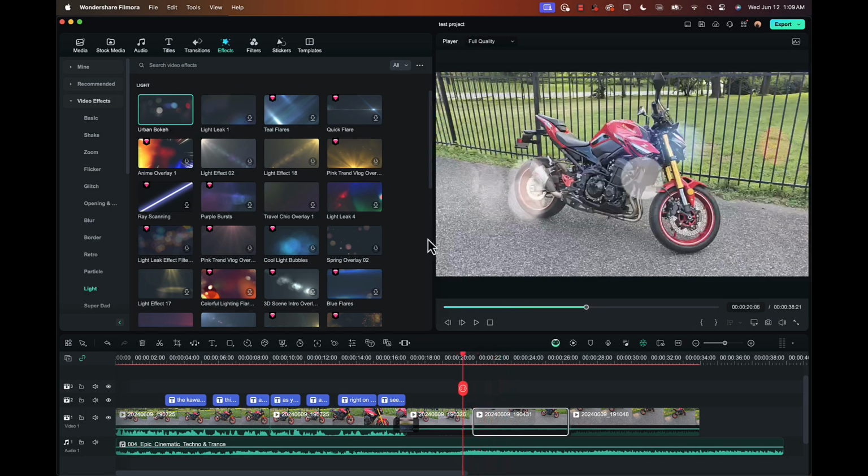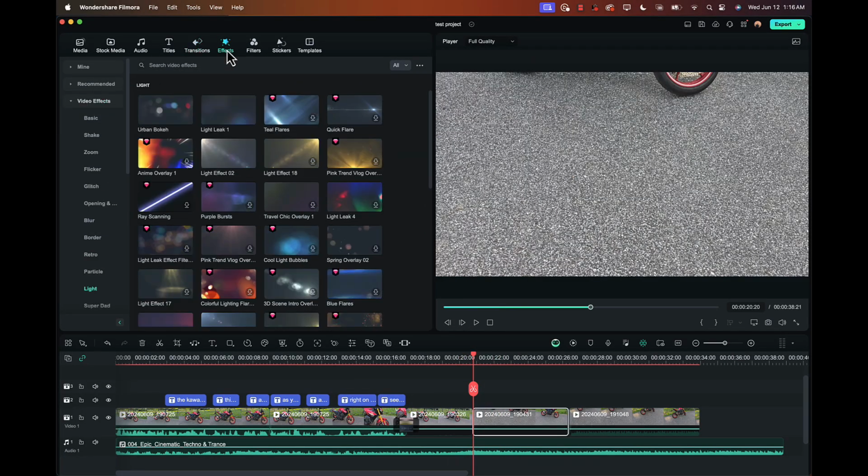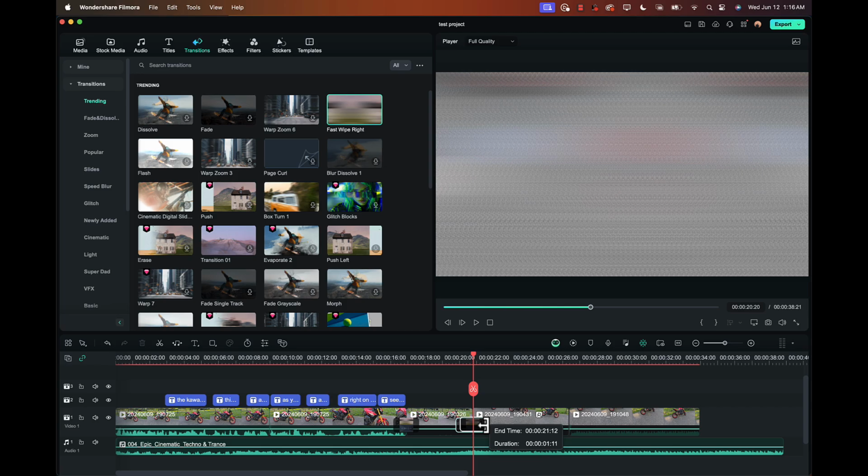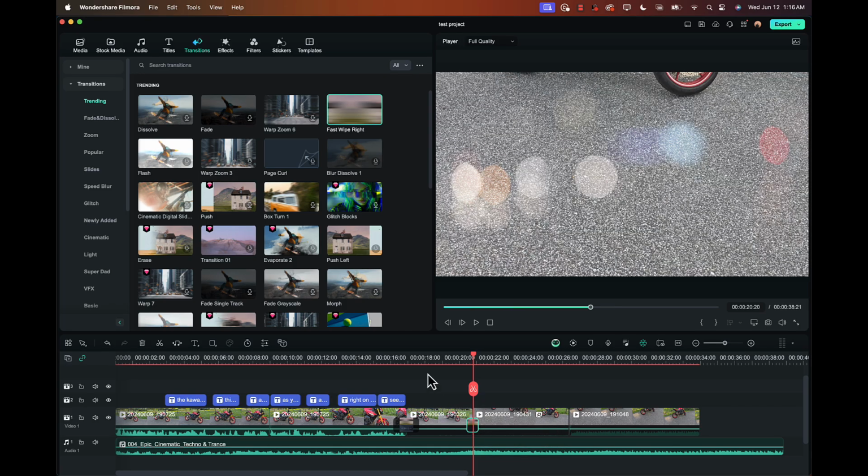Okay, now watch this. I'm going to go back into my effects. I'm going to grab the same effect. I'm going to put it on this clip as well. And then I'm going to go back to my transitions. I'm going to grab a transition. So again, I'm going to do the fast wipe right transition. You can use any transition you want that you think fits the scene. I'm going to make it a little bit smaller and look at what happens.